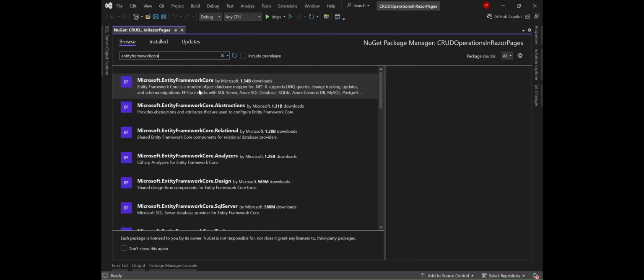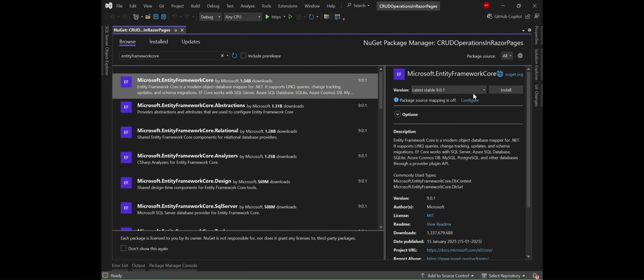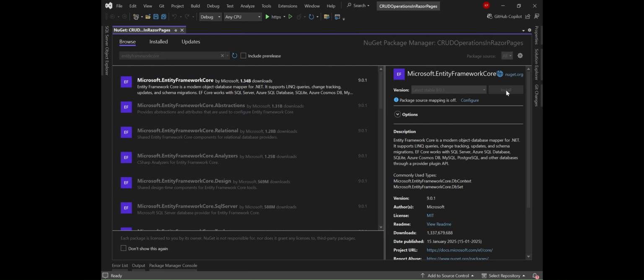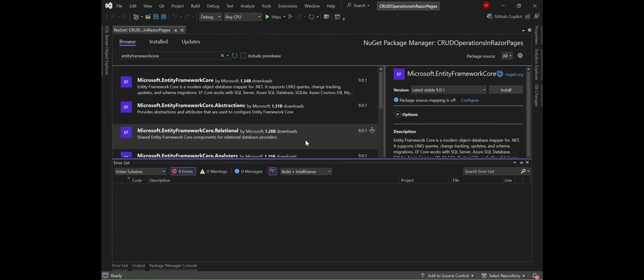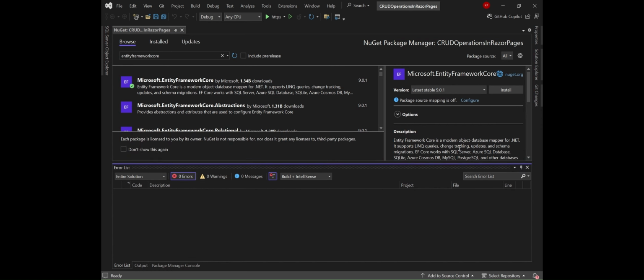Let me install Entity Framework Core here. Select the latest stable version. Click on install. Accept. It's installed.